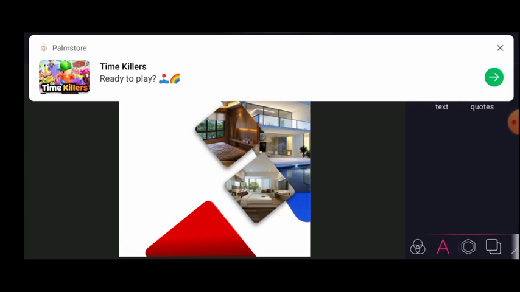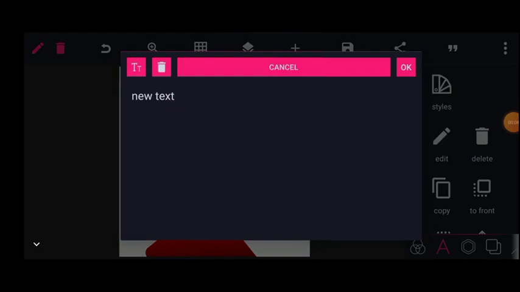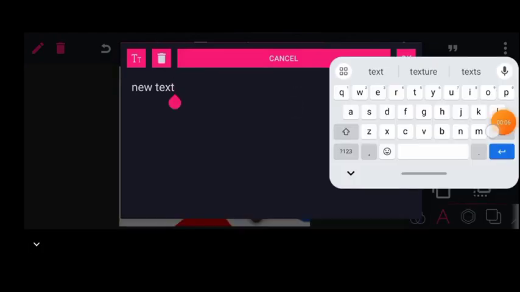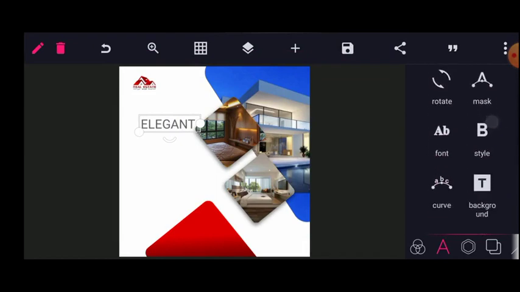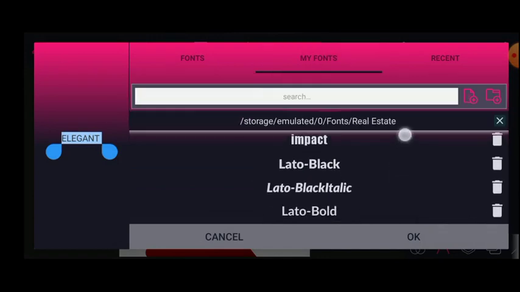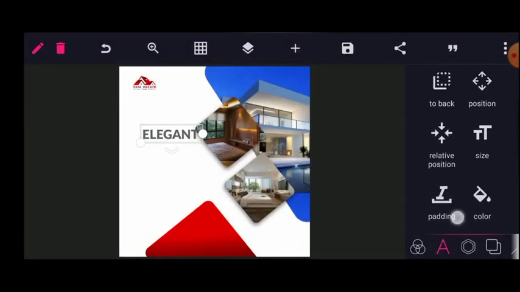So come over to text. So guys, I'm going to write elegant right now. Elegant. So change these fonts to Lato Black. So I'm gonna reduce this a bit.